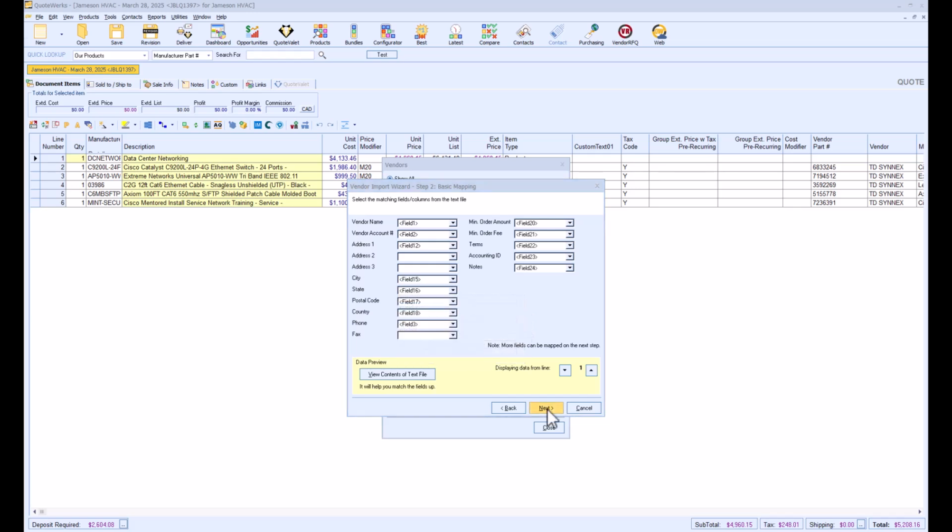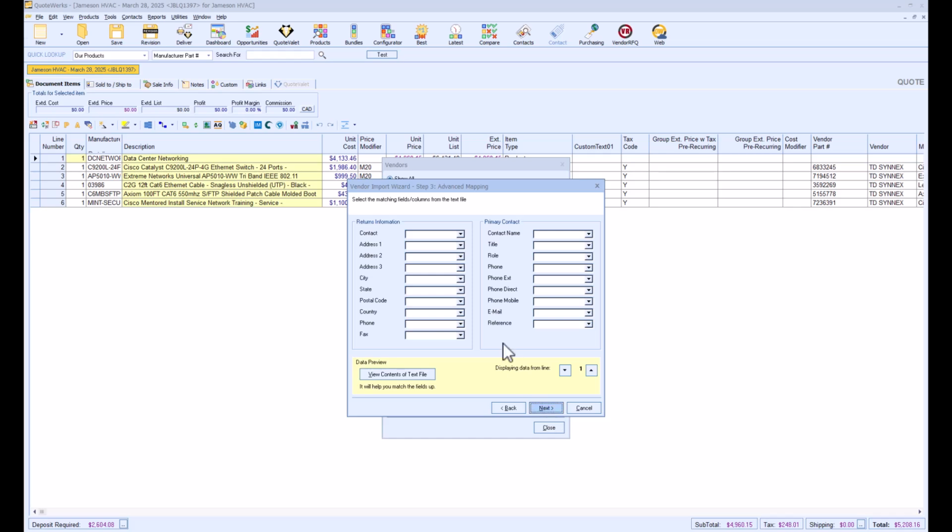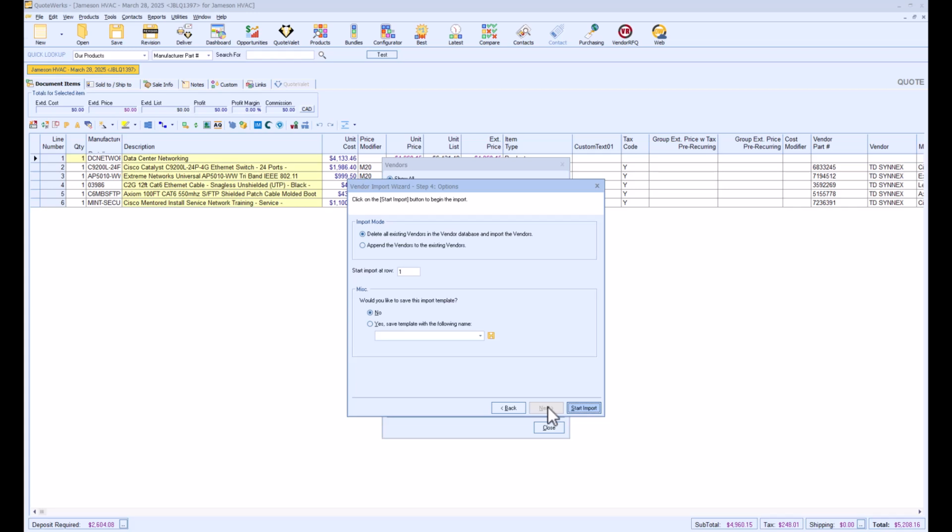When done with the mapping, click Next to progress to the next step in the process. The next window is the Advanced Mapping window. Here you will map additional fields from the import file, including the returns information and the primary contacts information. Once your advanced mapping is complete, click Next. This opens the Options window.